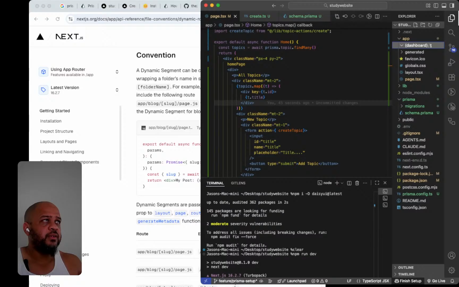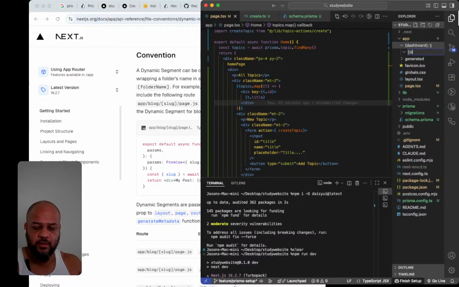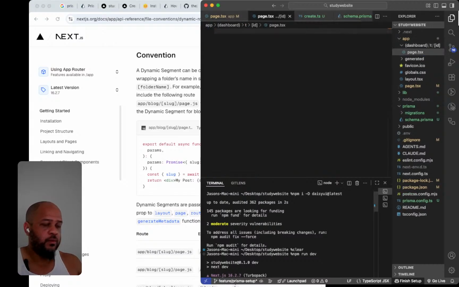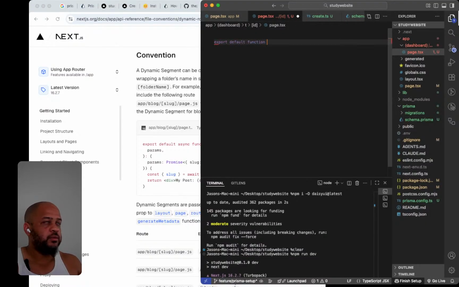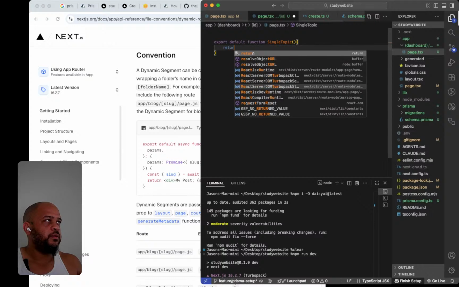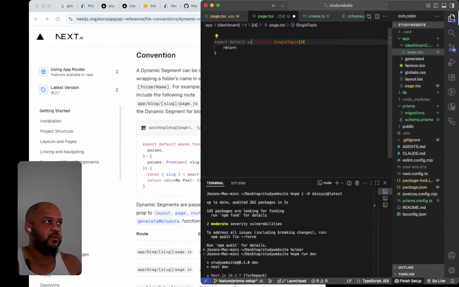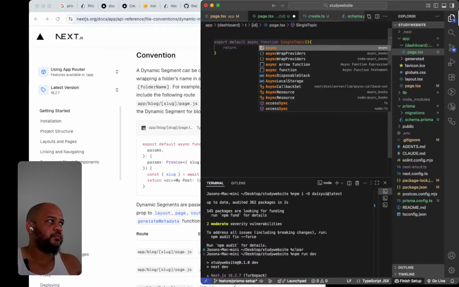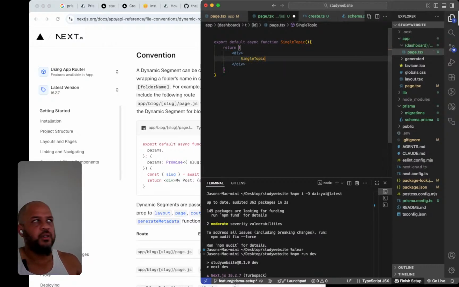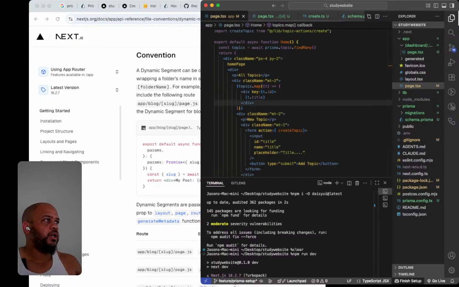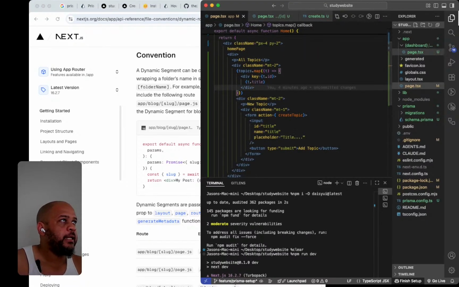Then in that, ID. TSX, export default function single topic, return. This needs to be async. Default async. Return single topic page.